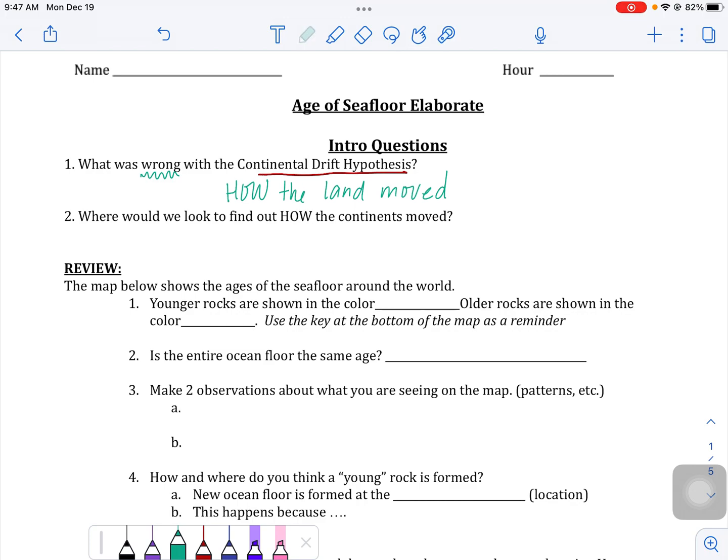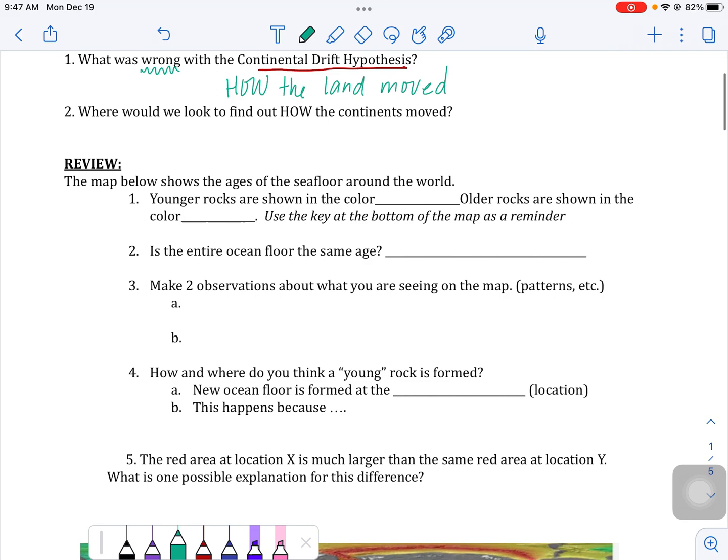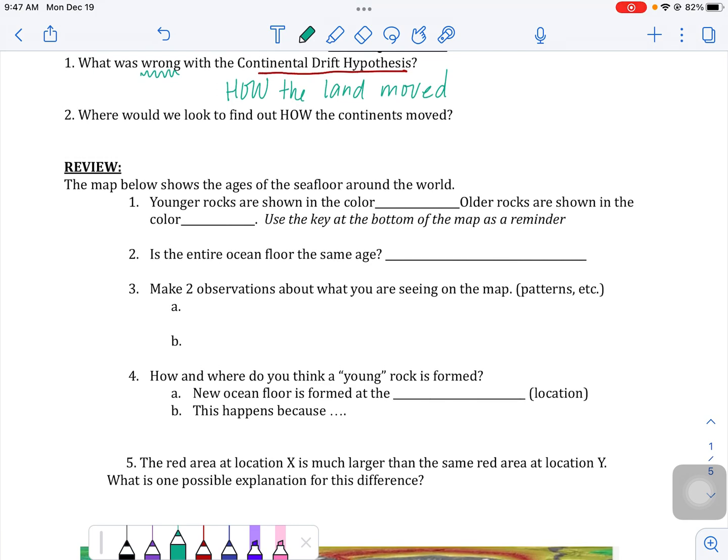So we started investigating, of course, our seafloor. We started looking at both age and sediment thickness down on the seafloor to get an idea of something going on there that's pushing the continents apart rather than them drifting apart. So this is the info that we should already know about the seafloor. Again, this should be like a review.